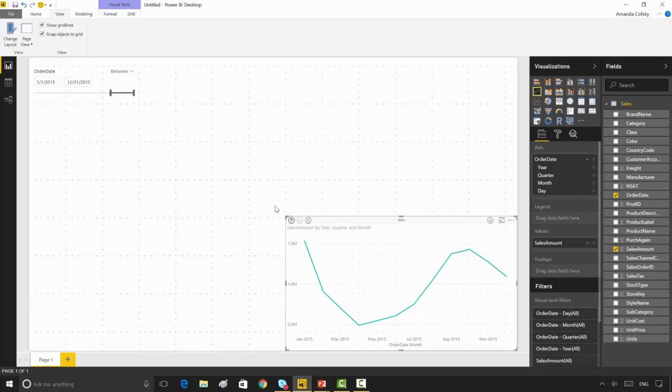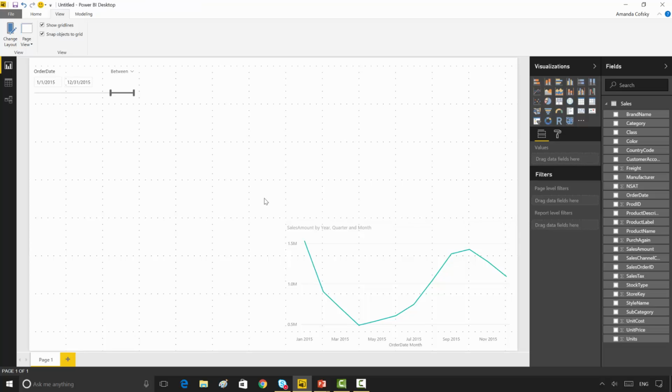This is a preview feature, so you'll have to turn it on to see these options in the View tab. You will have to go under File, Options, and turn on the Grid Line Snap to Grid feature in there.